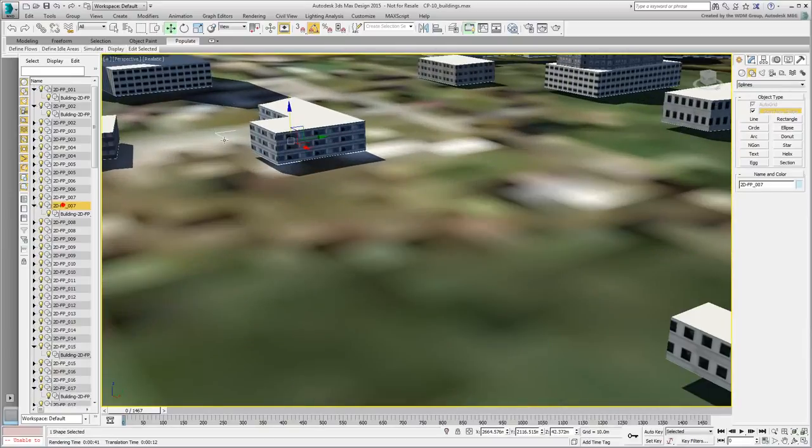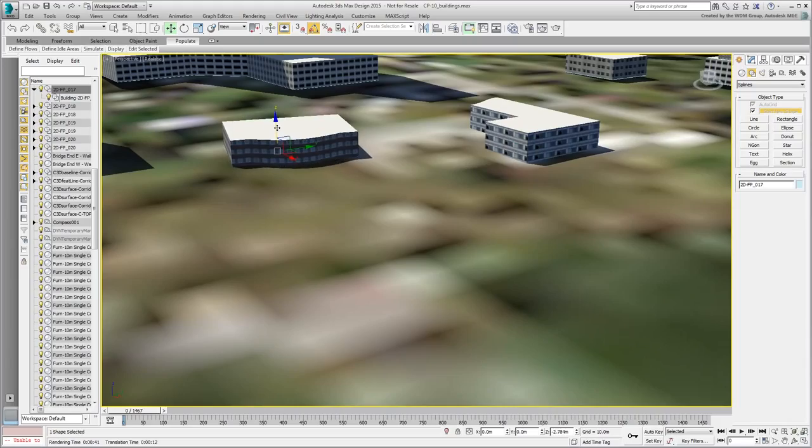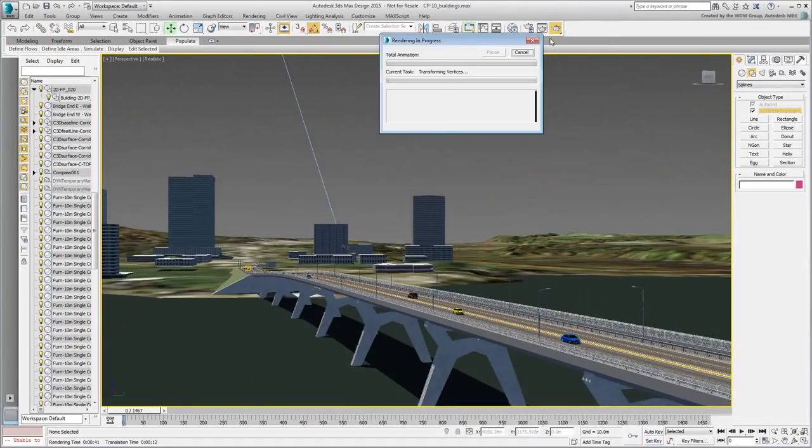Make the necessary adjustments and save your file. In the next movie, you add vegetation to the mix.